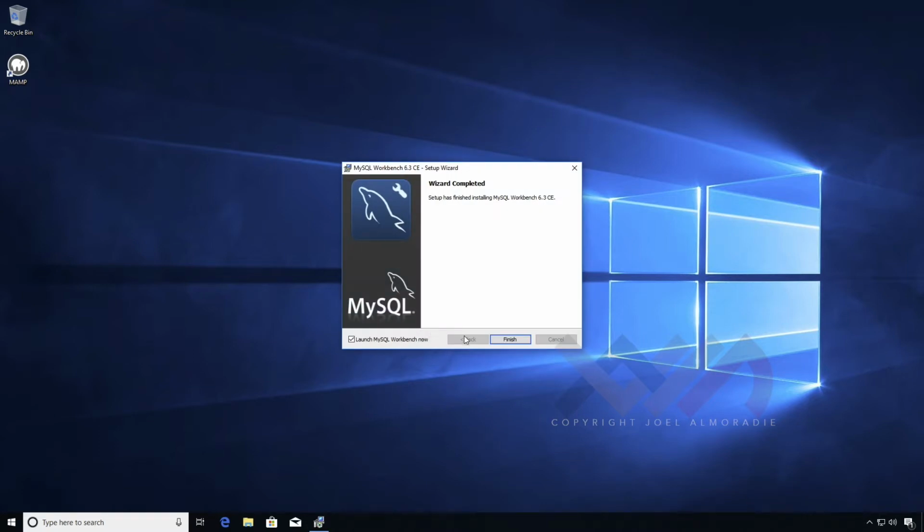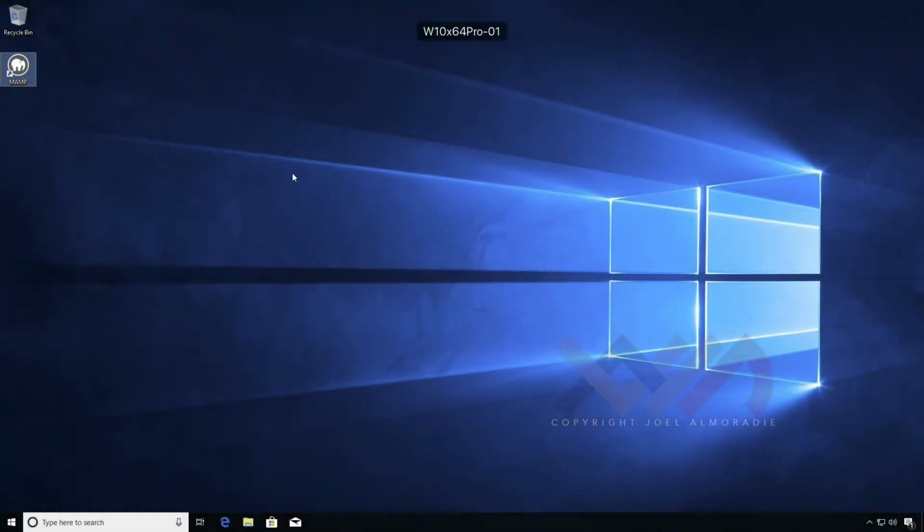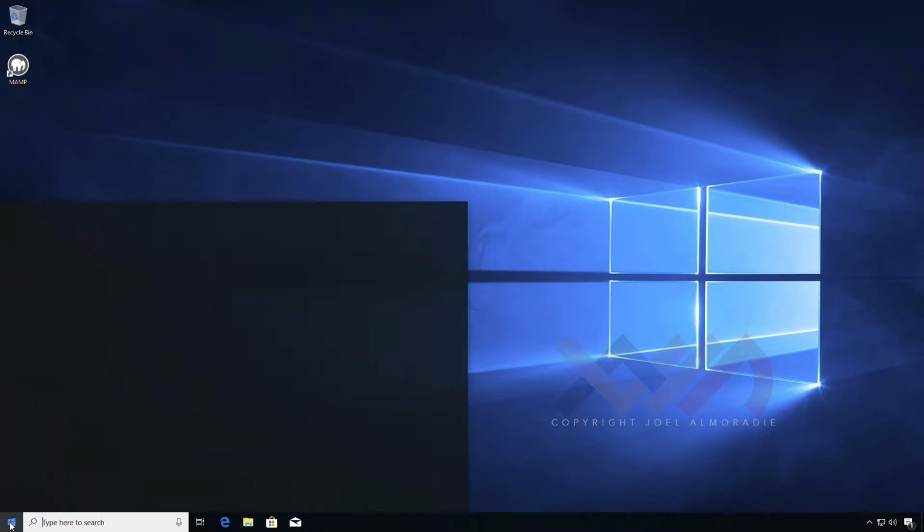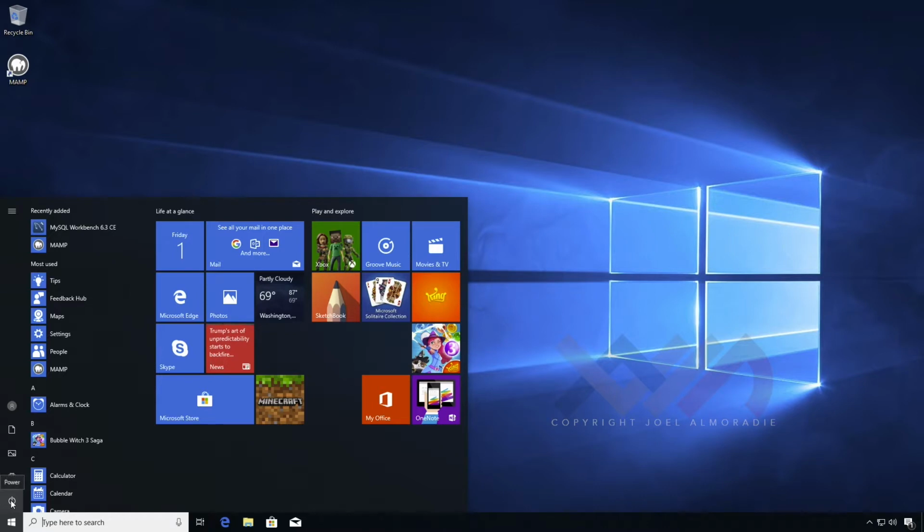Okay, so now the installation is done. I don't want to launch the workbench. The reason being is, for you to use the workbench, you have to run MySQL first. So I'm gonna uncheck launch the workbench and just click finish. Okay, so I'm gonna restart my computer after installing the workbench.